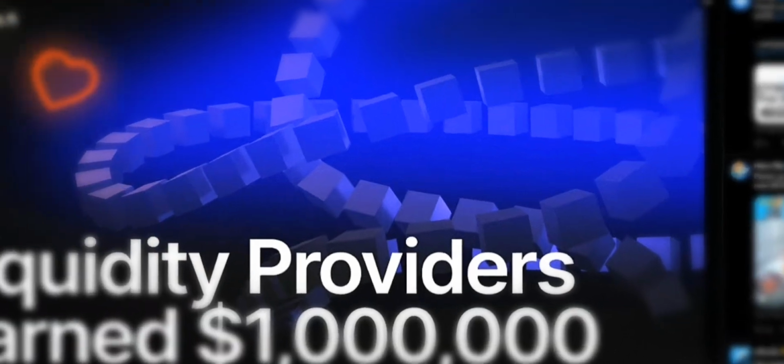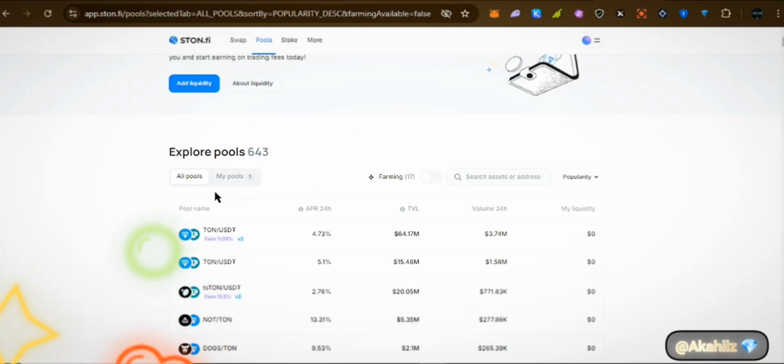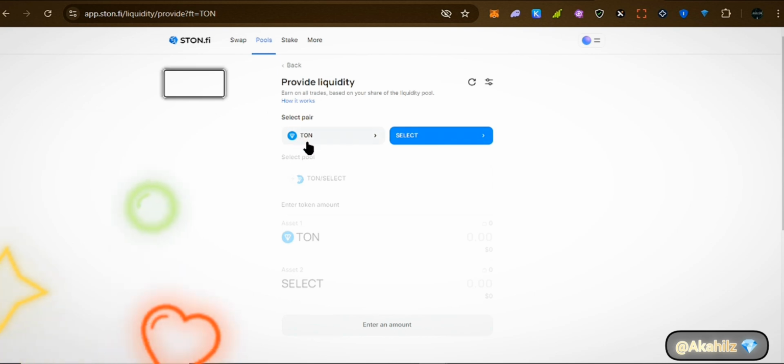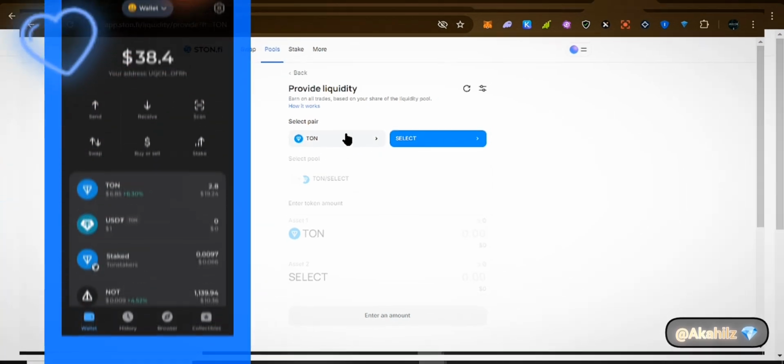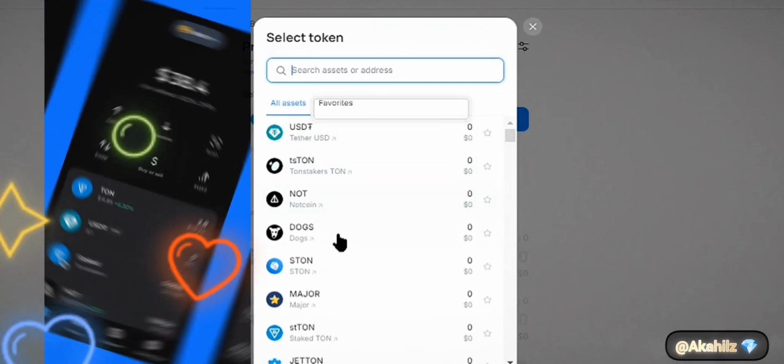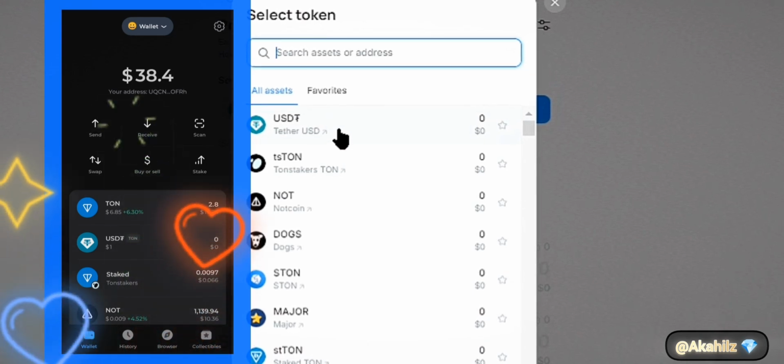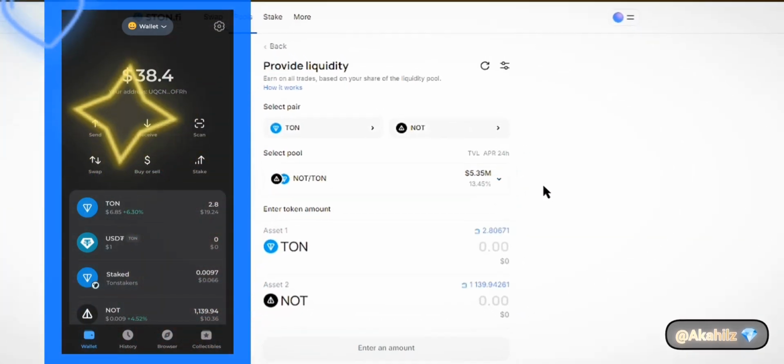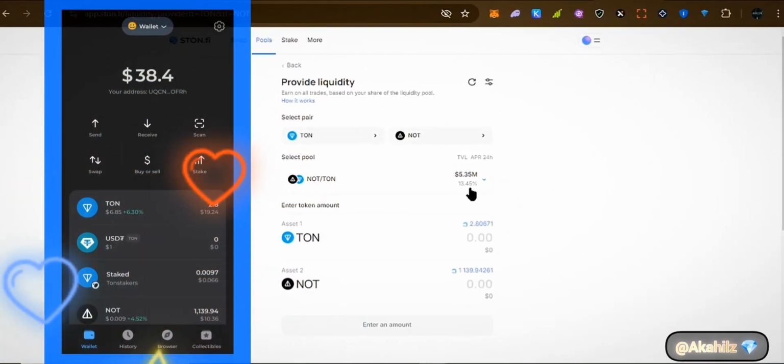So you can come over here if you have idle funds you're currently not using. You can start providing liquidity. Just click on add liquidity and look for the pair you want to use. Let's say you want to select Ton and USDT, or Ton on any other project. Let's say Ton and NOTCOIN. You'll be getting as much as 13.45% APR on your assets.